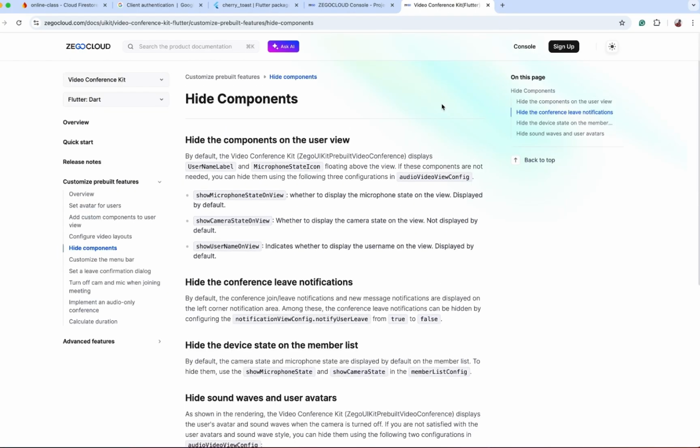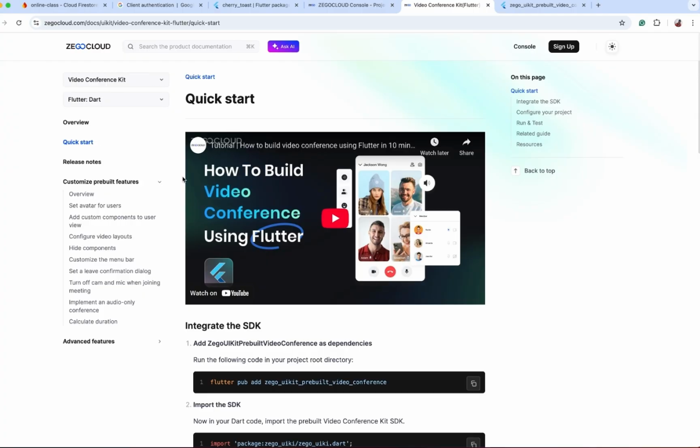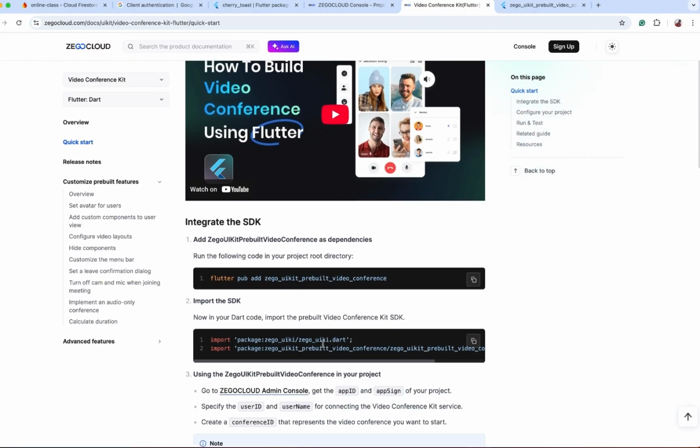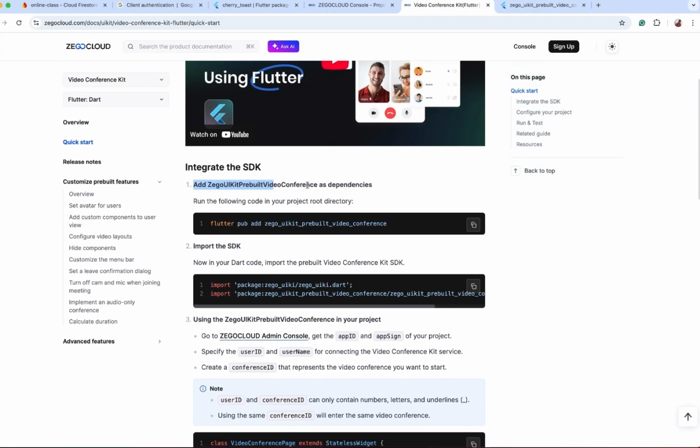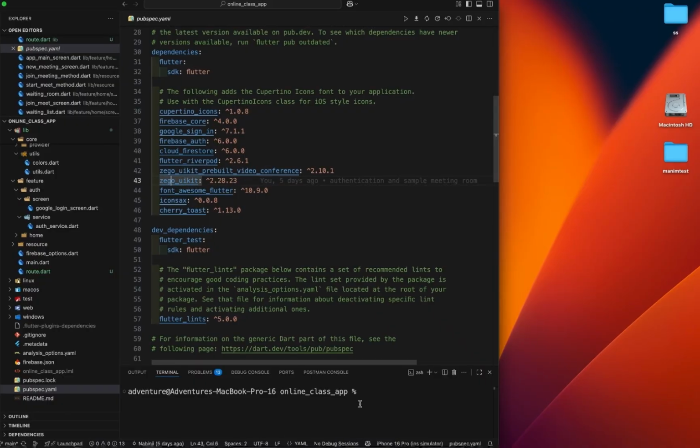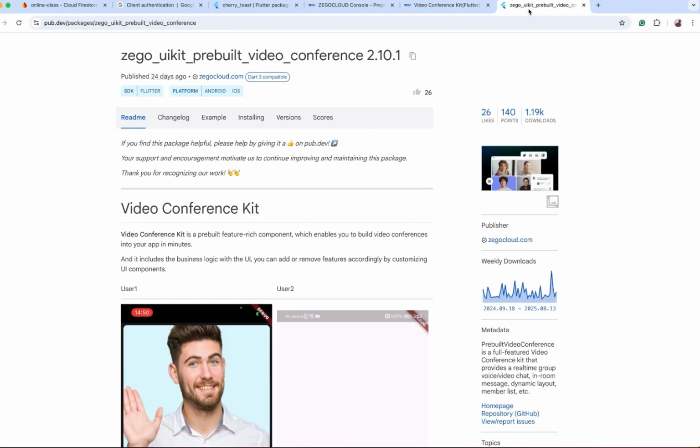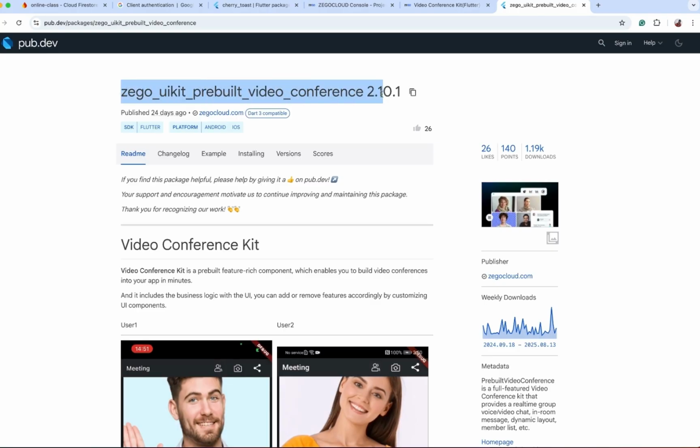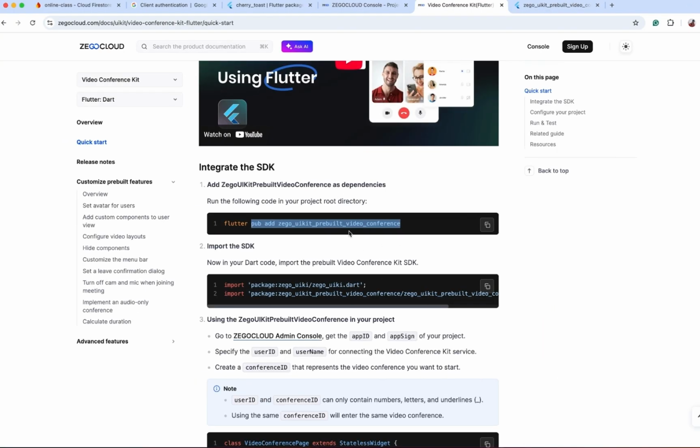We have successfully set it up. In the quick start section, you can see it mentions each and everything that you need to integrate the SDK for Flutter. First you need to add this package. You can just copy this package from here and paste it in the terminal, or go to pub.dev and find this package. First we need to add this package.